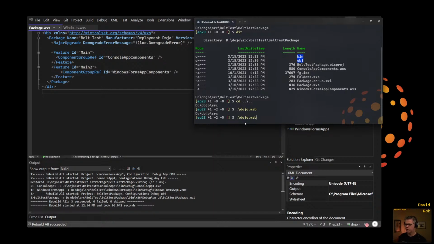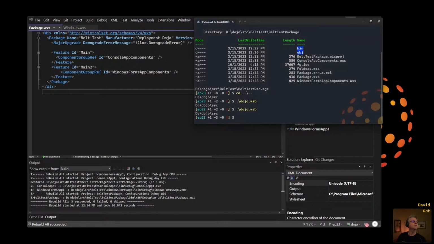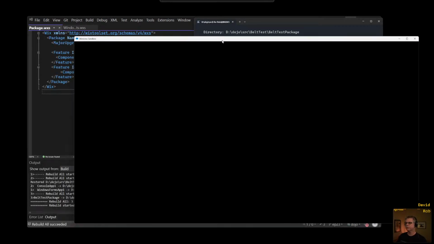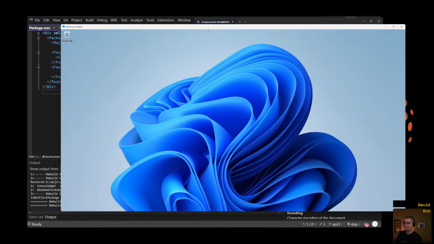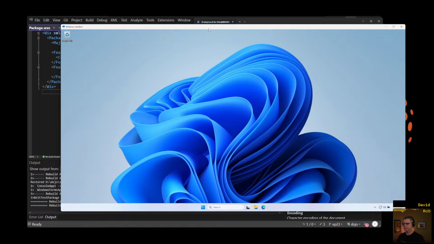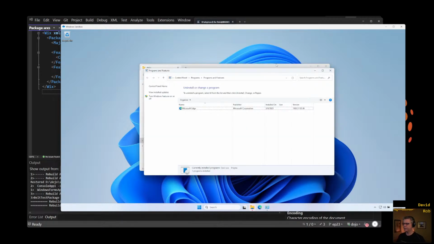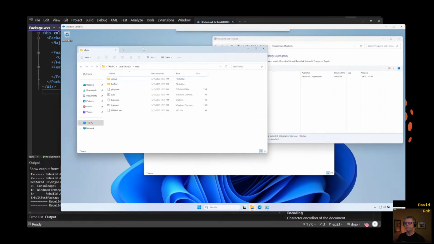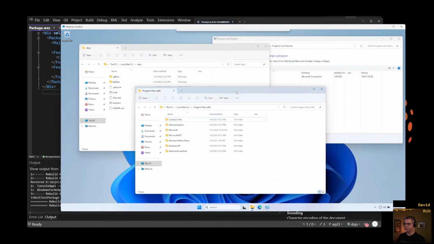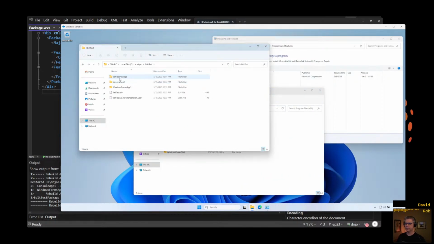Get my sandbox ready to go here when the rebuild finishes. Start it. Is it done? Oh, all succeeded. It was faster than I thought. I distracted myself trying to start the sandbox. It was so fast. Okay, here we go. Wait for it. All right, new sandbox. Belt test is gone. There's our folder. Belt test package, bin, x86, debug, enus, belt test package.